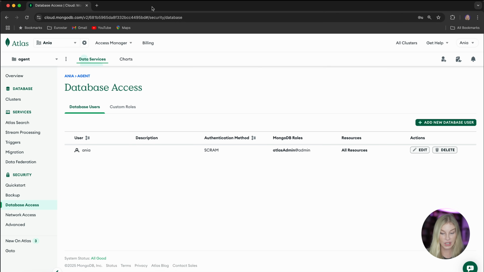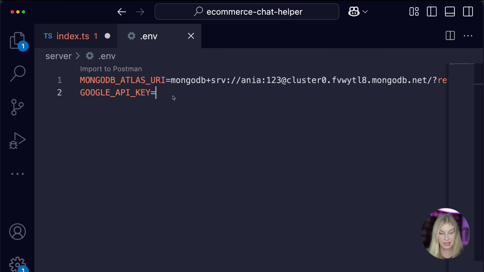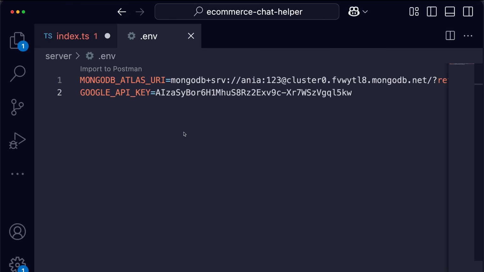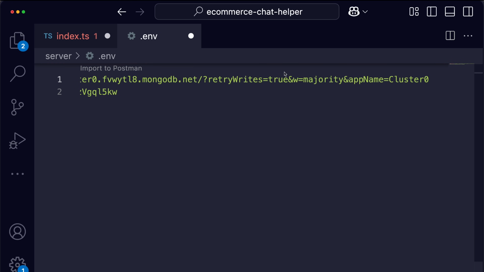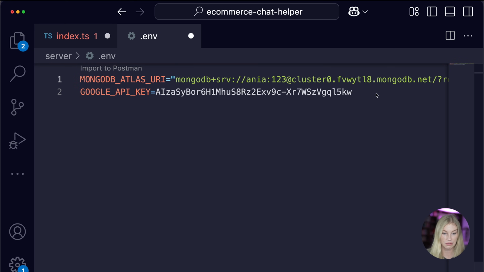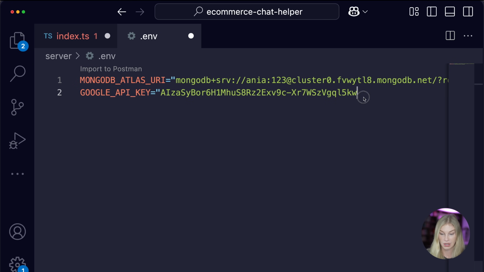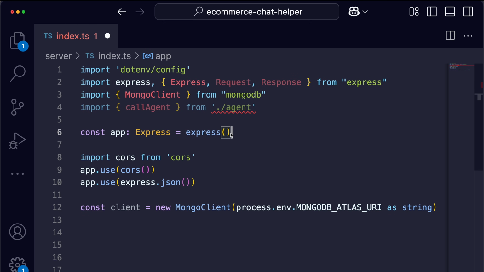I'm just going to shut that down for now and paste in my Google API key. Once again, this will be disabled in the future, so don't go try stealing it. I'm just going to make this a string. You don't really have to, but each to their own. Okay, so done with this file now, let's continue.